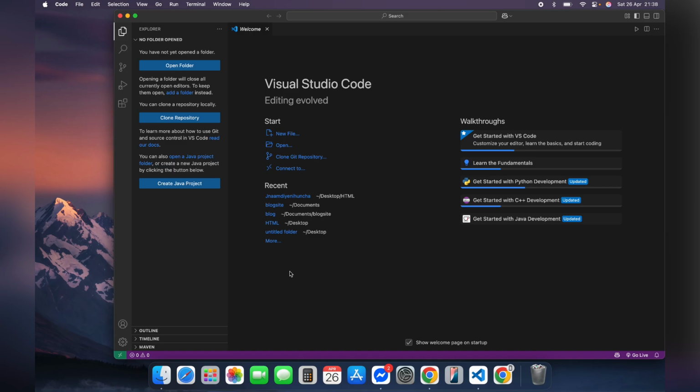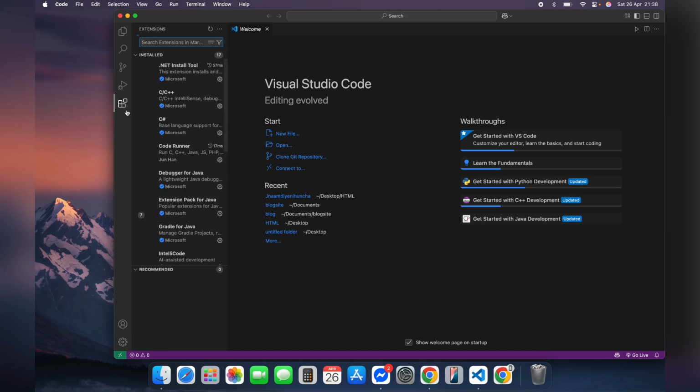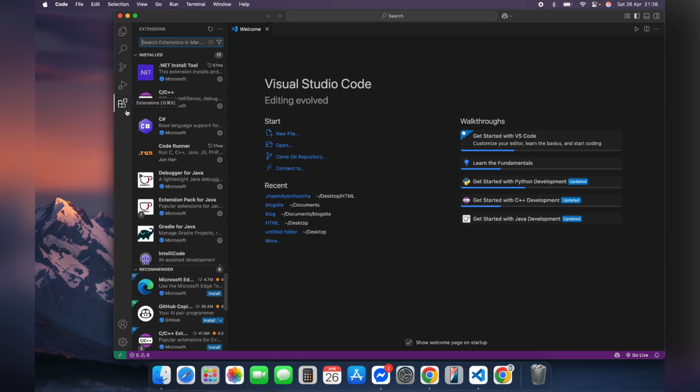Next step is to install extensions for Angular. Now inside VS Code, open the extension panel, which is on the left side. After that, install these helpful extensions. First one is Angular Essentials. Type in the name on the search bar and click on install. Next one is Angular Language Service, and third one is Prettier for code formatting.